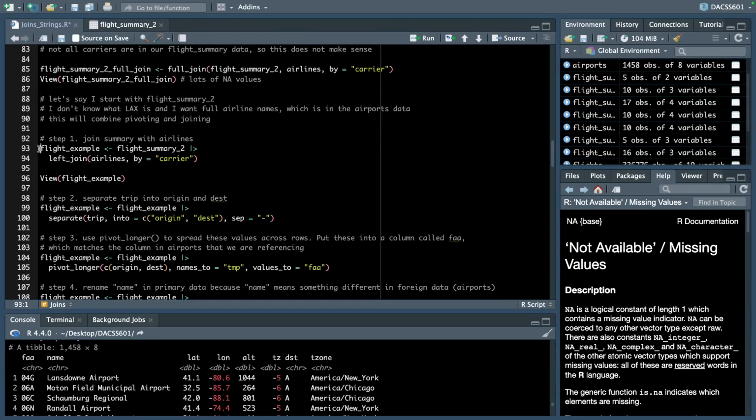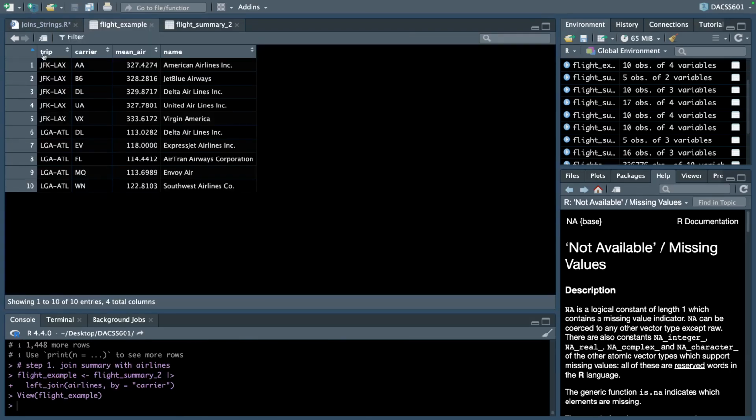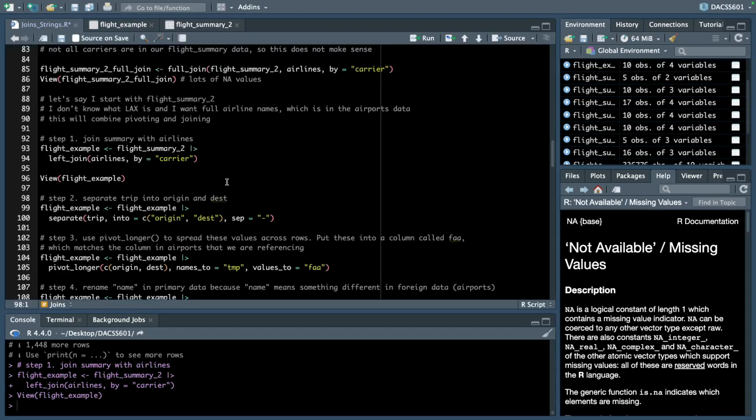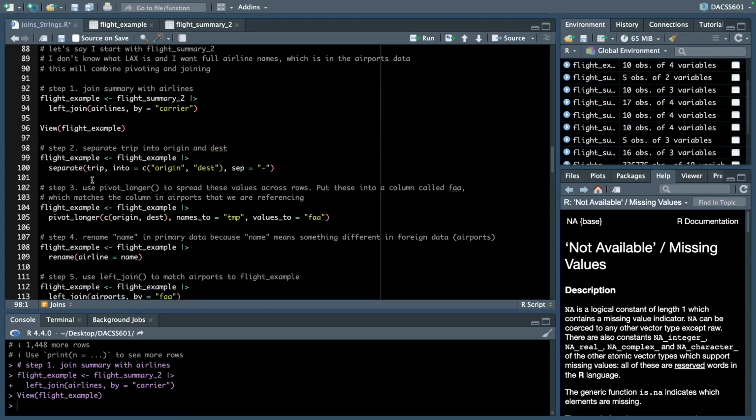What we're going to do first is we're going to join flight summary 2 with airlines, just like what we did before. So here, great, we have this, we have our trip, we have our mean time, and we have the name again. My next step is I want to separate trip into origin and destination. So we're going to open flight example, we're going to use separate to split trip into these two columns. So we're going to call the columns origin and destination, and the separator that we're going to split on is that dash between them. So here, great.